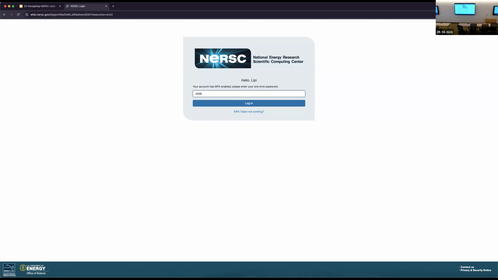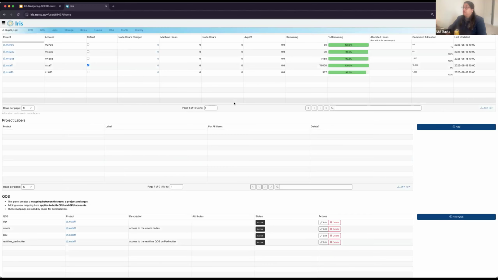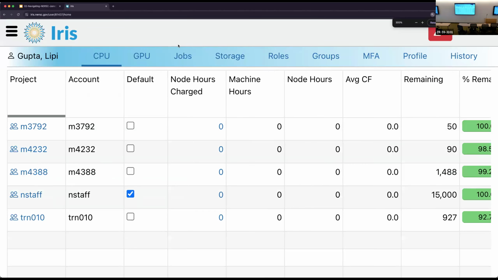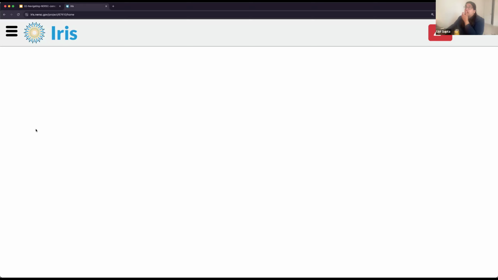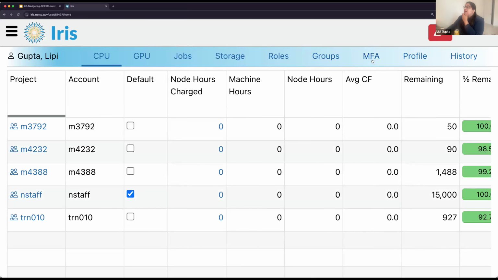Maybe can you make it bigger, please? Yes. Okay, let me zoom in here. Thank you. So this is what you'll see at the top of your Iris page. You'll see a bunch of different tabs. Under your name, you can go in here and see different projects you're on. You can click on a project to find out, okay, we have this much time left, this is how much we've used, and so forth. So this is what I mean by that kind of lab notebook, like the accounting that takes place.